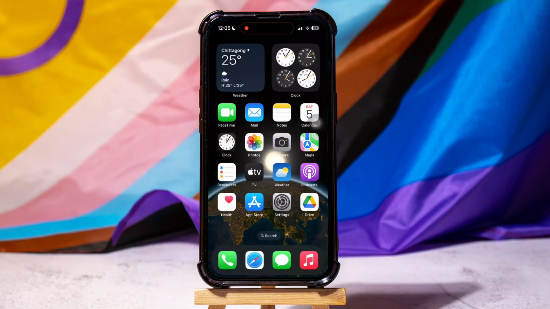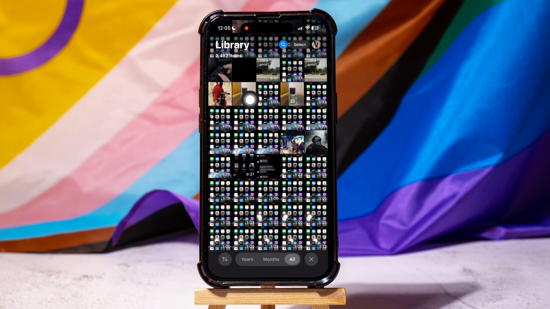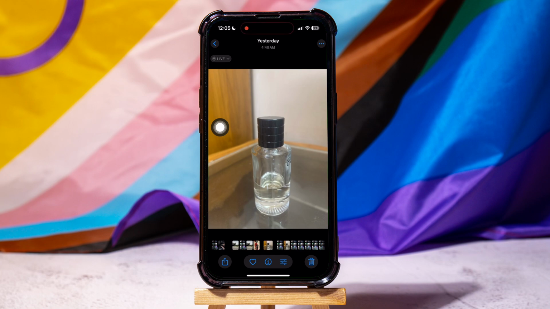How to edit live photos on iPhone. To get started, first of all go ahead and open up the Photos application on your phone. Here, you can view all the photos and videos on your phone. Open any photo from here. Then, tap on the Live button at the top left corner of the photo as shown.